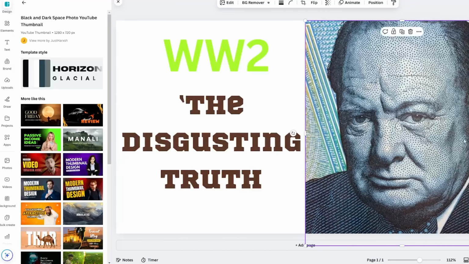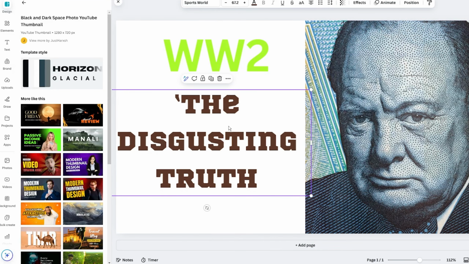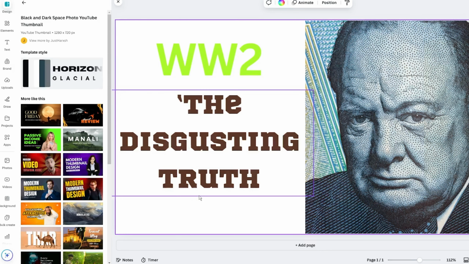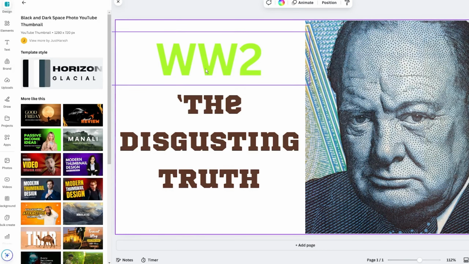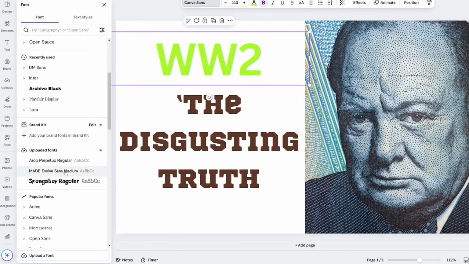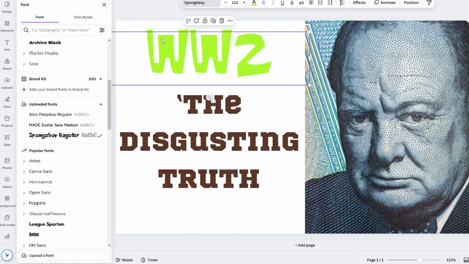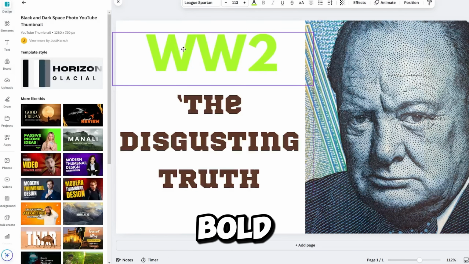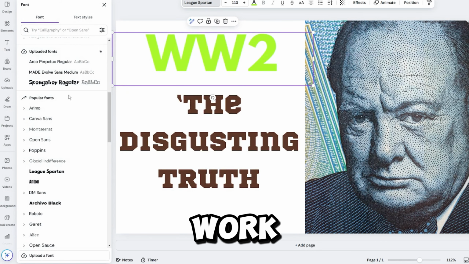Keep your text short and simple. 3 to 5 words is ideal, because viewers only have a split second to read it. Once your text is on the canvas, make it stand out. Select the text and use the toolbar at the top to change the font, size, and color. Canva has thousands of fonts to choose from, but for thumbnails, bold and easy-to-read fonts work best.